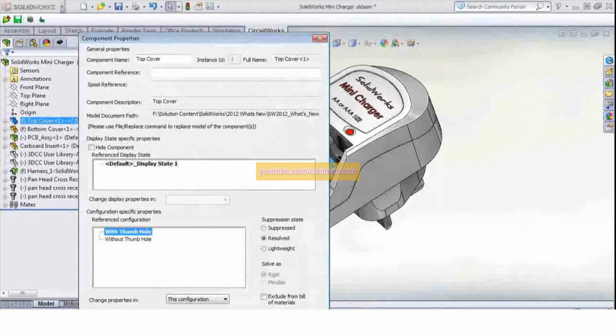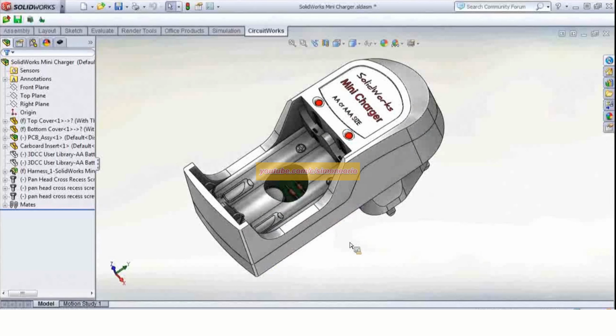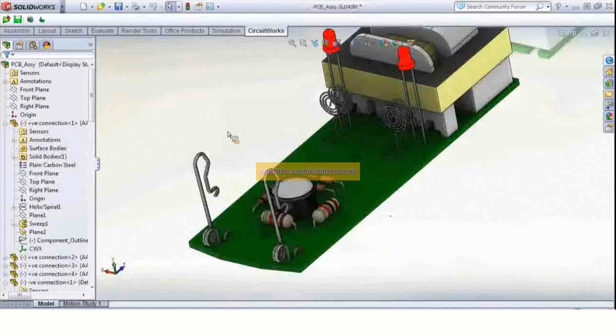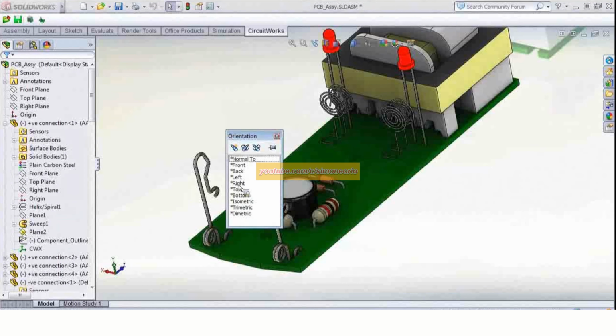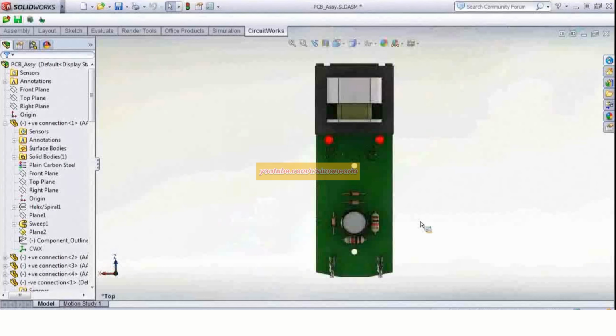But the problem becomes quite apparent: we've got the ECAD components exposed now that we've added this thumb hole. So we need to make some changes to this. On the board itself, let's make some changes. If we look at this from the top, we'll move some components around right here within SOLIDWORKS.